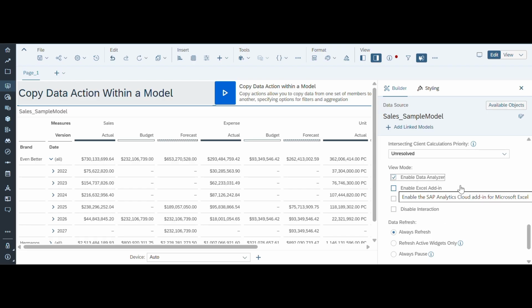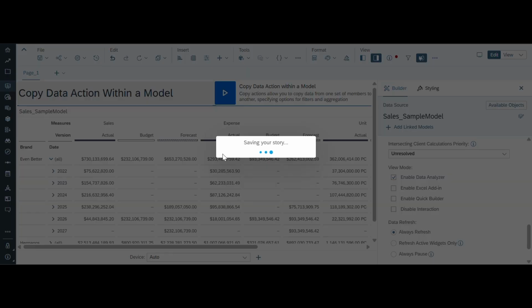Okay, so whatever widgets you want to expose to the data analyzer, just enable it. Now it is a table, so it is under table properties. If it's a chart, then it will be under chart properties. Under the view mode, enable data analyzer. So this is one option, with my existing table. Now I will show you, save.